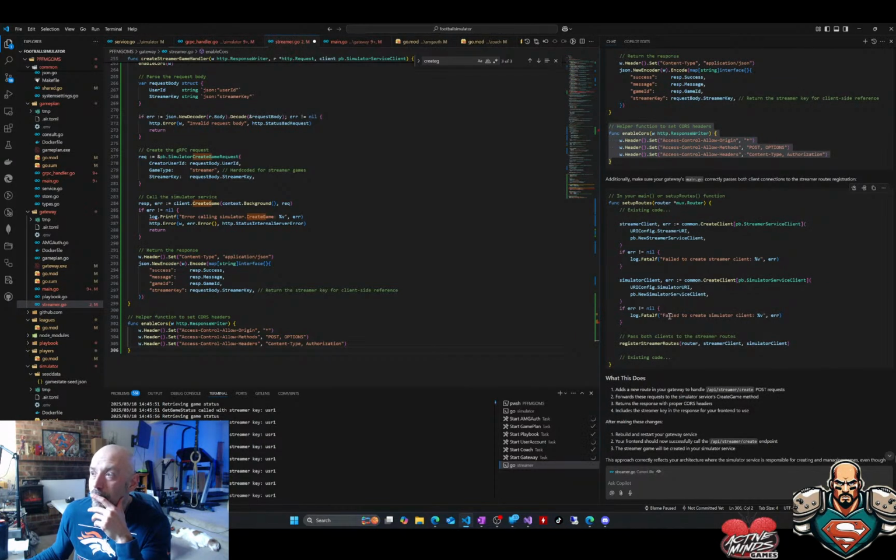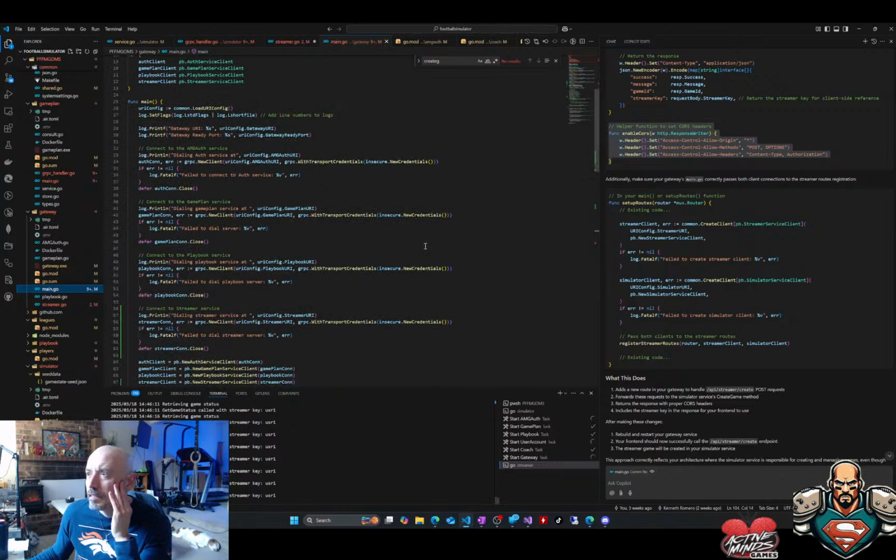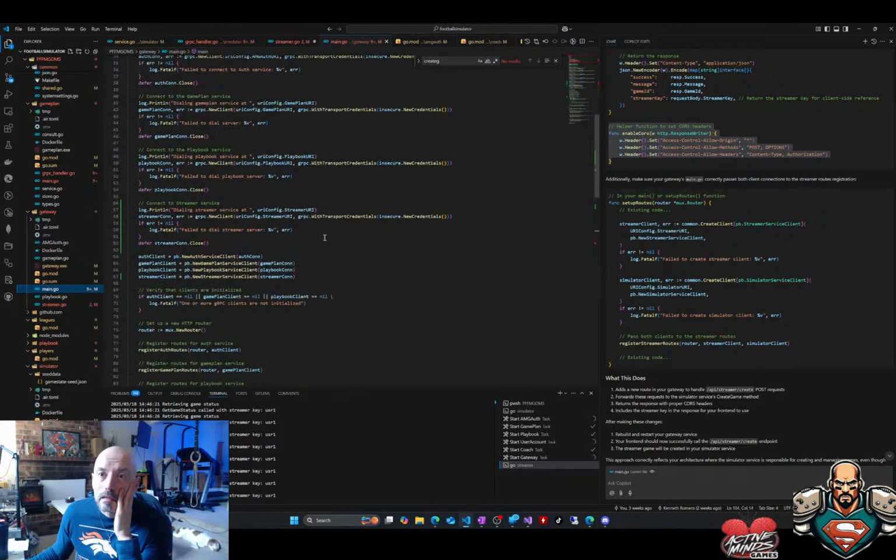Additionally, make sure your gateway's main.go correctly passes both client. Oh yeah, let's go to my main.go. Set up your main.go. Create client. Streamer client, simulator client. Do I have both of those? Make sure gateway's main.go correctly passes both client connections to the streamer routes registration. Oh. Streamer, I may not have that. StreamerCon? Connect to streamer service. Yeah, it's StreamerCon here. Did you look at my stuff before you started wigging out?